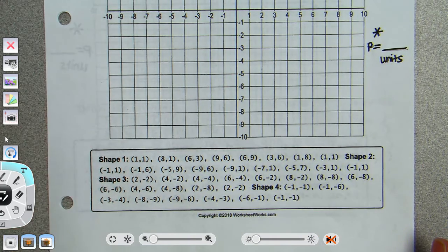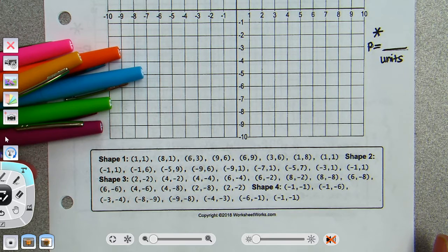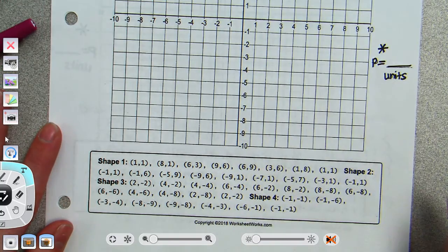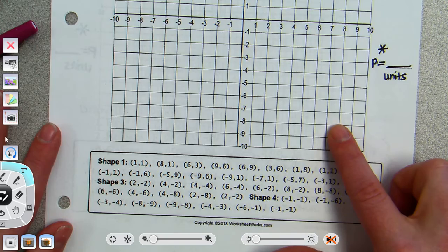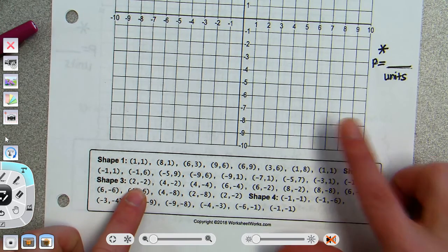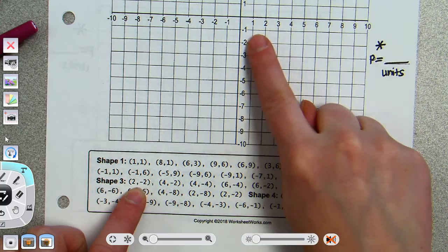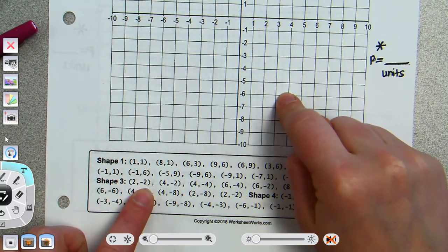So I'm going to use a couple different colors today. I just got a handful of pens. They're going to show up better on your video, or you can always just choose to use regular pencil as well. So what I'm going to do is first figure out which shape over here is going to land in quadrant 4. So I'm going to grab shape 3. And the reason I know that it's shape 3 is because we start with a positive number for X and then a negative number for Y.